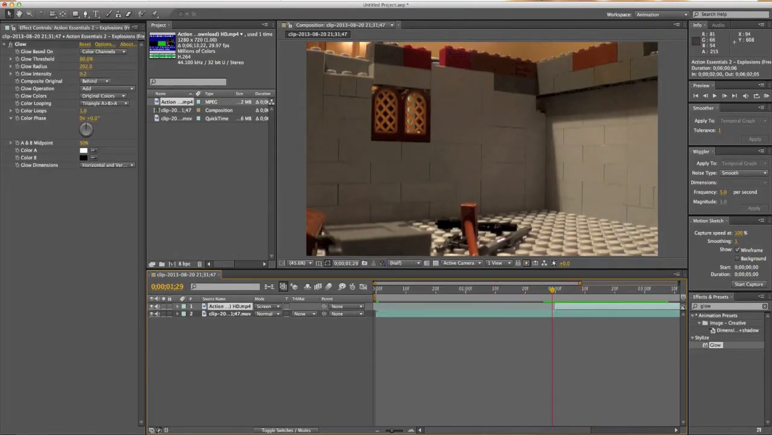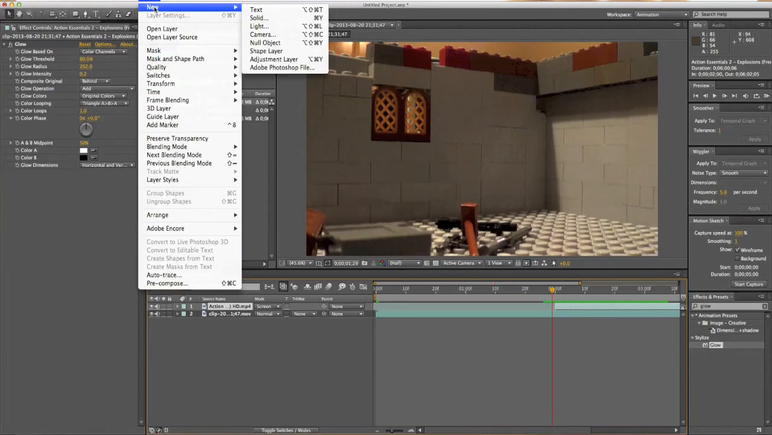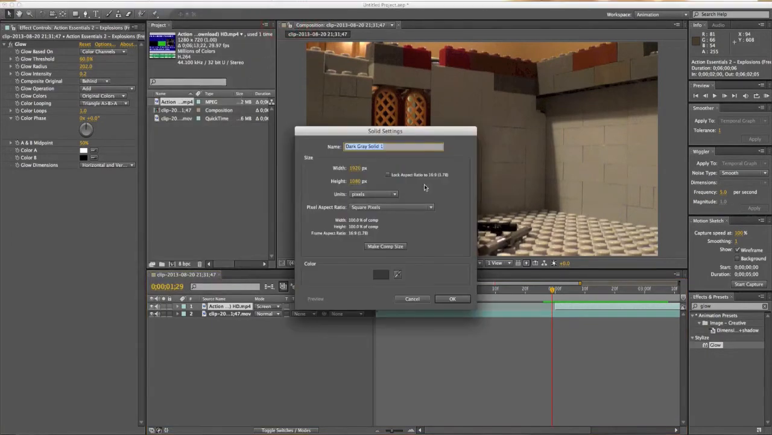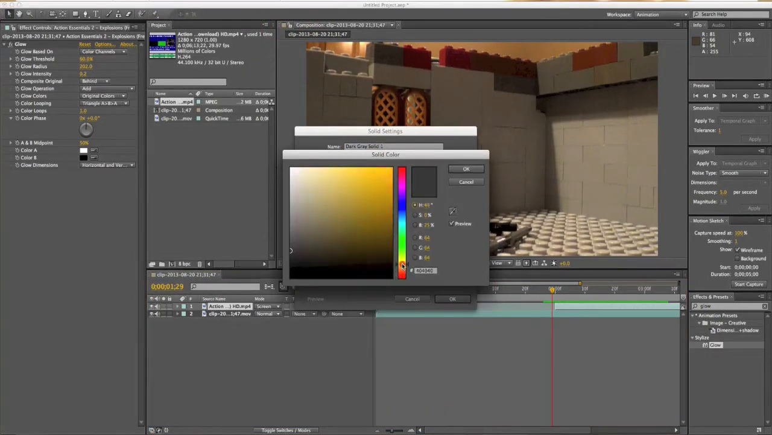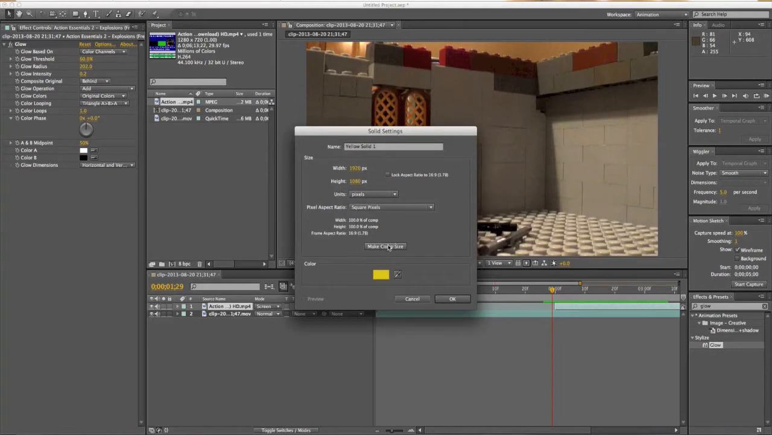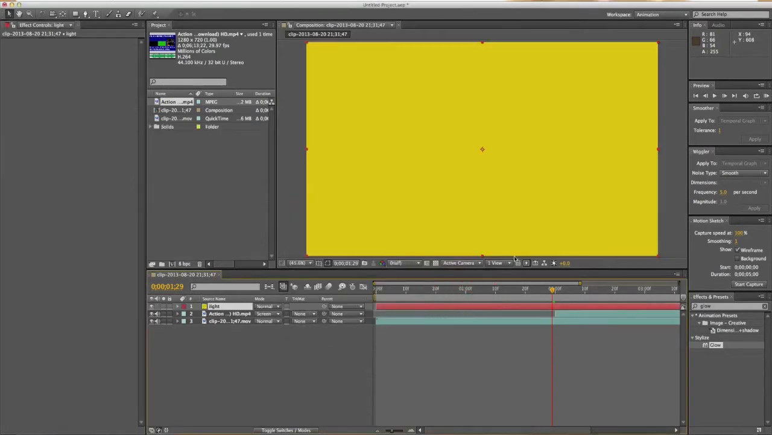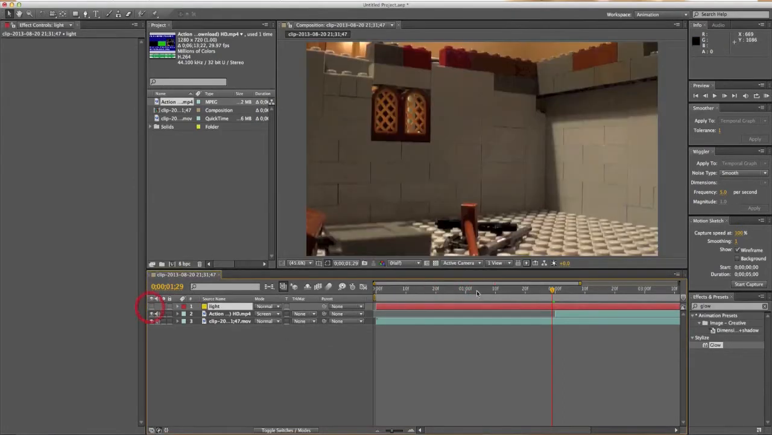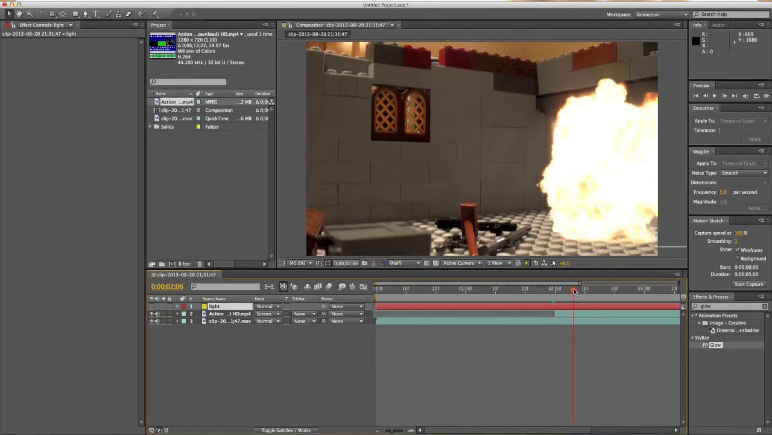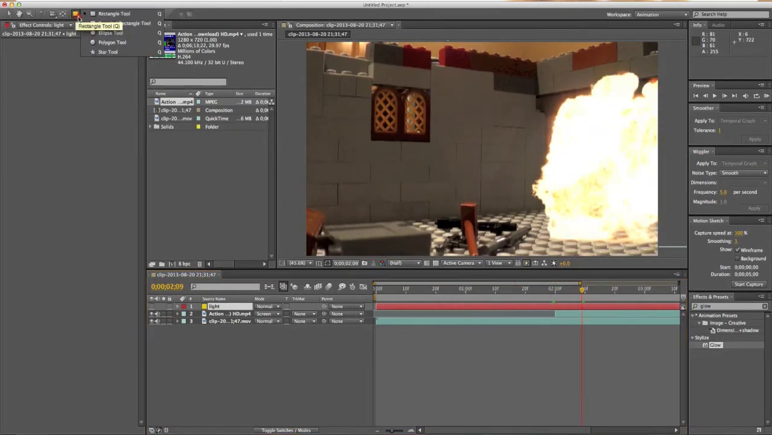Now we're going to be creating an environment effect. So create a new solid, make it a orangish color that matches your explosion. Once you have that, make it comp size and label it effect or environment effect. I couldn't think of what to label it, but label it light. Then you're going to turn the viewing mode of it off.